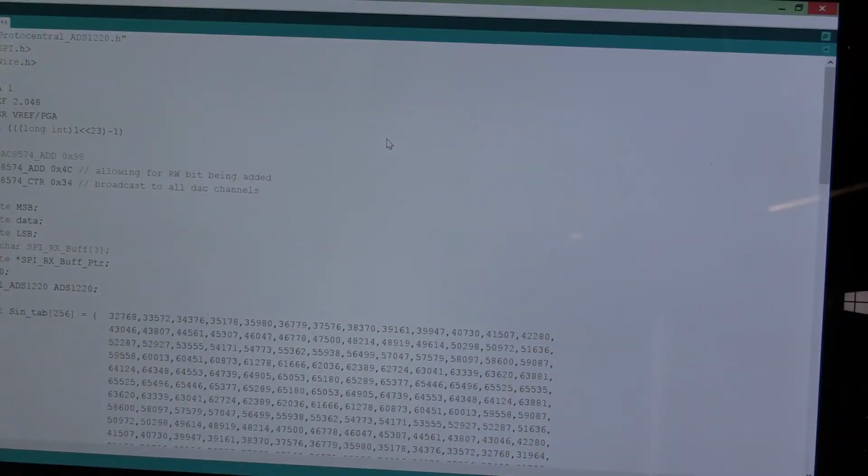I've pulled in as much as I can, and while I was at it, I created a table with the sine values that were included in the TI MSP 430 example. So we'll see if we can make a sine wave out of it. That would be kind of interesting.